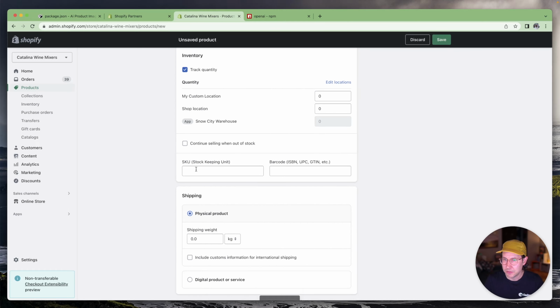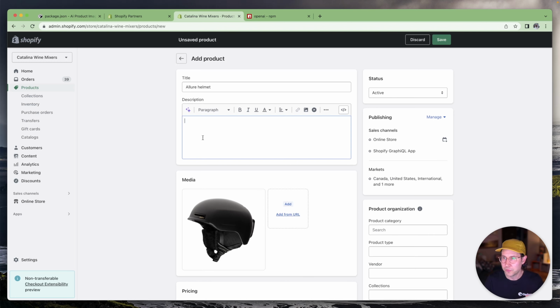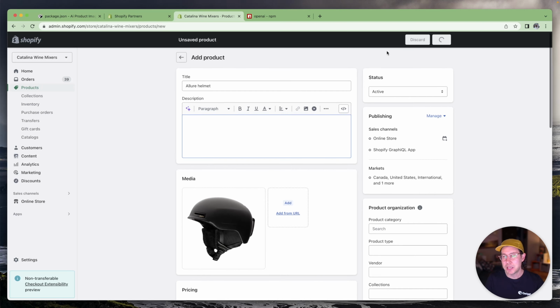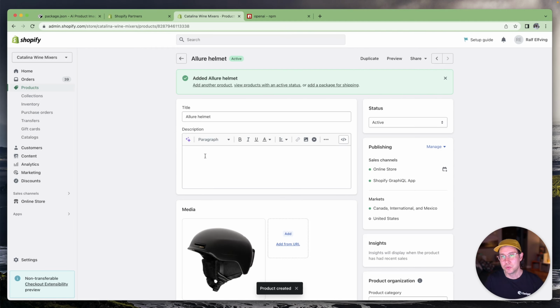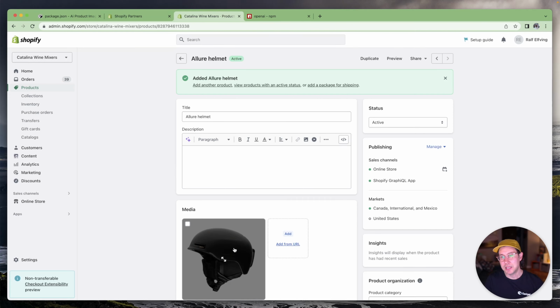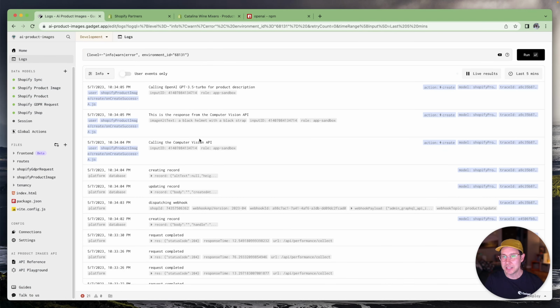We're just going to go ahead and add a SKU because Shopify needs that on this store for whatever reason. So what I expect to happen now is that I've uploaded this image, I've added this title, I'm going to hit save, and now I expect my Shopify app on Gadget to generate a product description and then generate alt text as well. Because we're reaching out to a couple of APIs, that may take a few seconds.